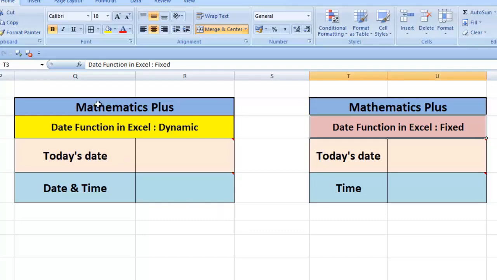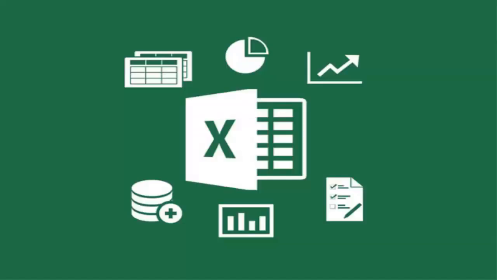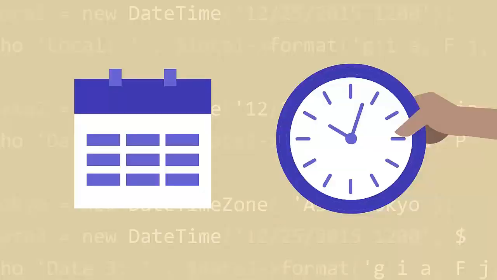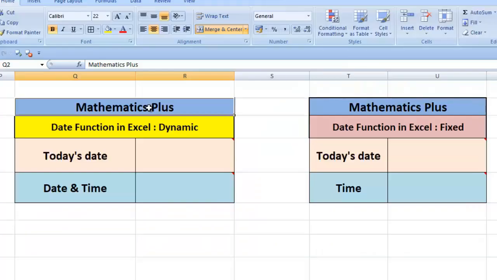Hello friends, today we will learn how to display current date and time in Excel. We all work in office, we make various data sheets, so date and time function is very important. There are basically two types of functions.